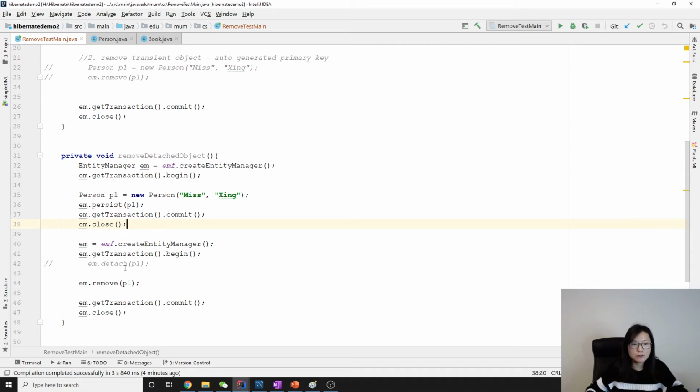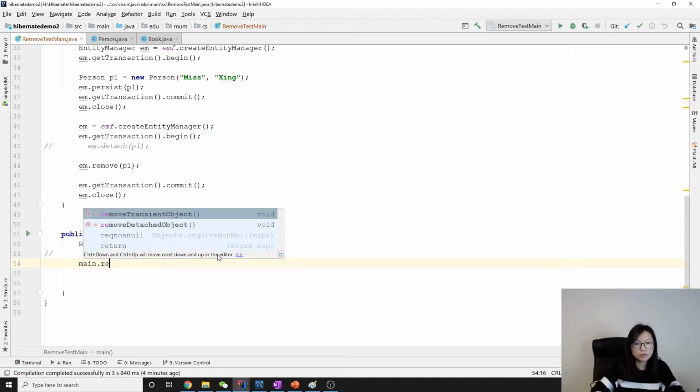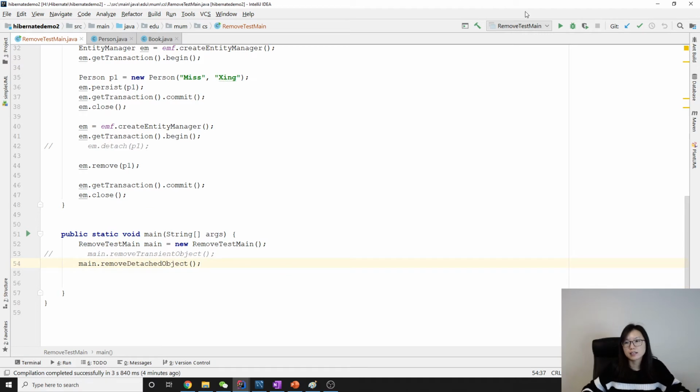So if we do it this way, p1 here is now a detached object because we closed it. Or you can detach manually. So let's not use remove transient. We are using main.removeDetachedObject and see.